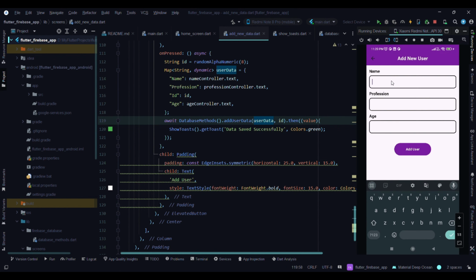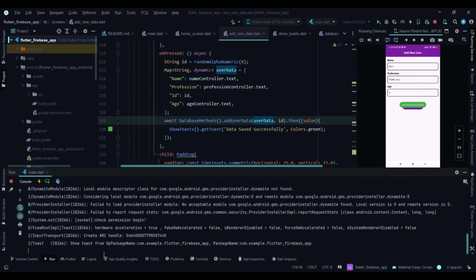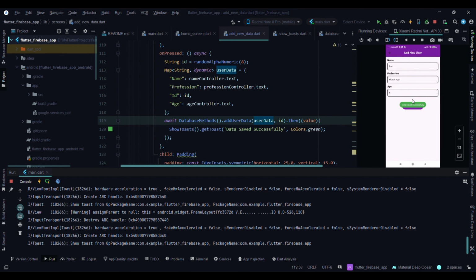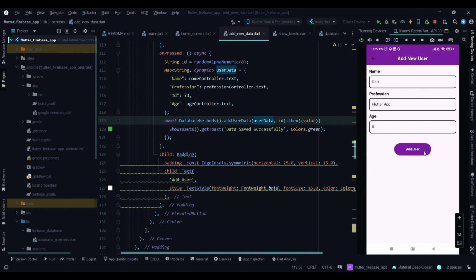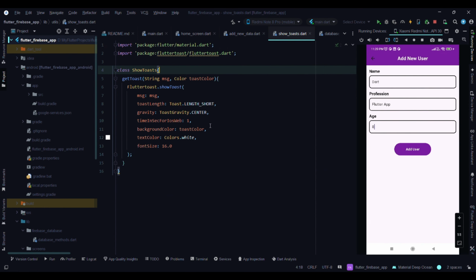I'm adding name: Flutter app, age: 8 years. I'm going to add this. As you can see, this toast message is visible here. Actually, I tapped the button 2 times. That is why it is showing the message 2 times. And I want this toast at the bottom. So bottom, save it.